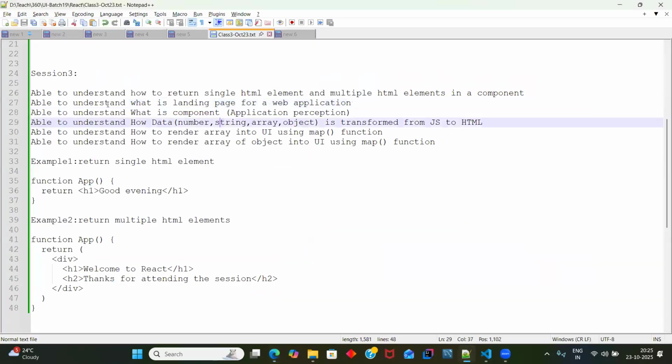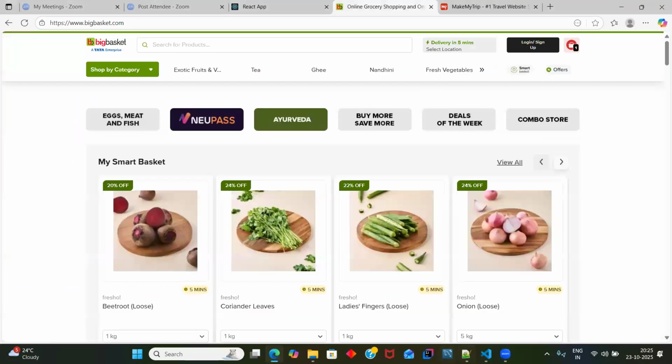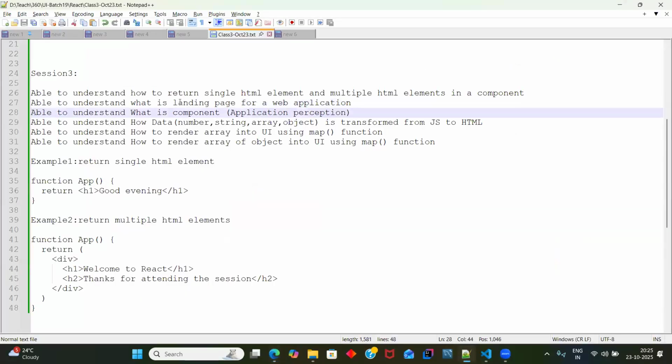So what I was talking about, guys, a landing page is the first page of the application, which will be opened when we type the URL. So for Big Basket it is a landing page, and for Make My Trip this is also a landing page, guys. I hope this terminology is clear, everyone.